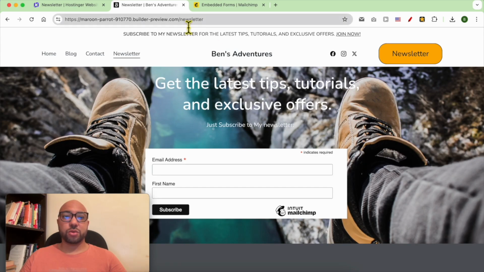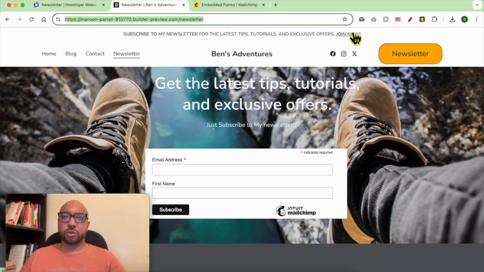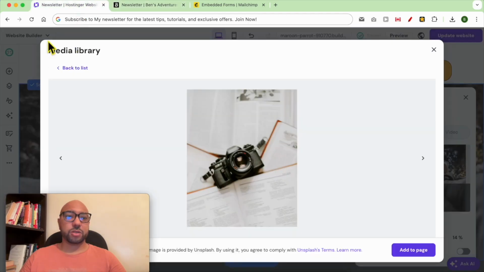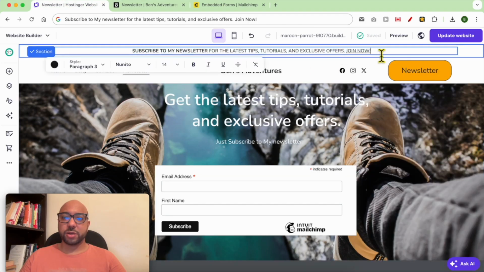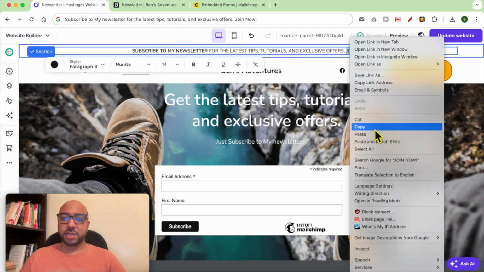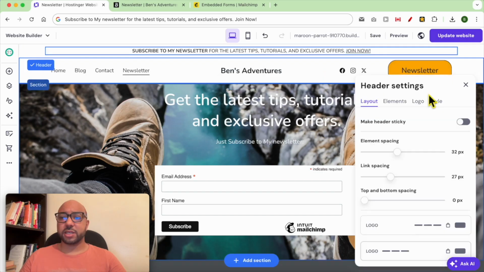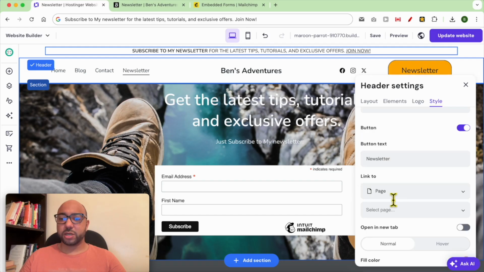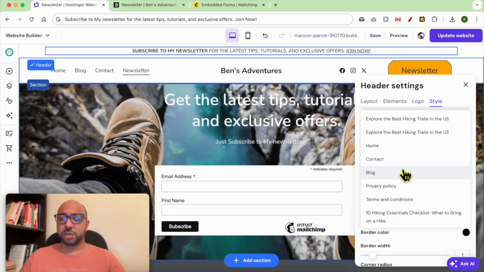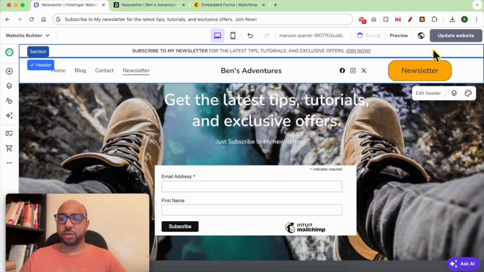Now what I need to do is to copy this newsletter page URL and add it to this new join now and this newsletter button. To do that, go back to your website editor, go to the top or the sticky bar, select the text and hit paste. To edit this button URL, click on the header, edit header, go to style, select button, make sure you are selecting page, then select the page. This is my newsletter page, and close this window.